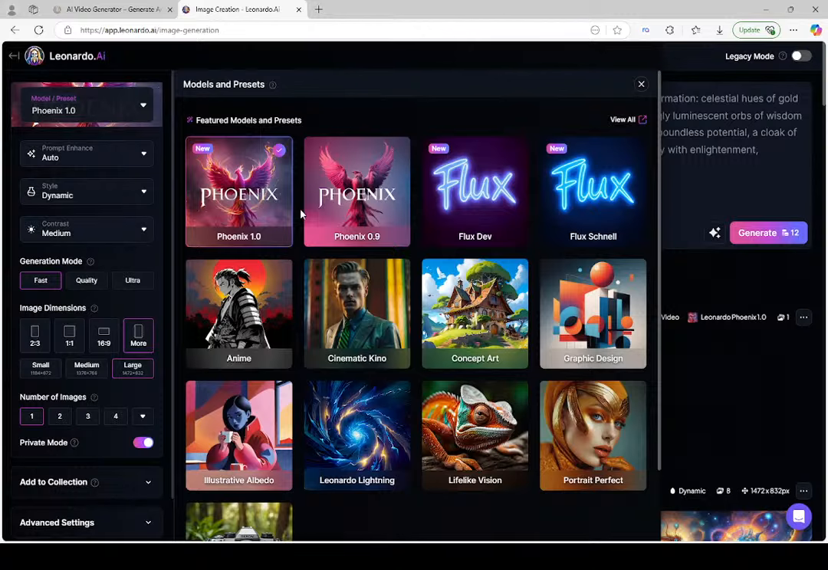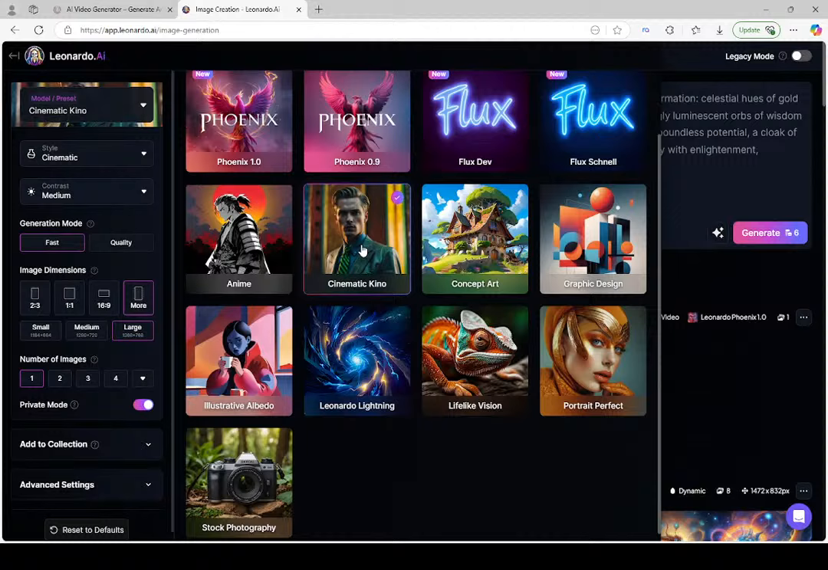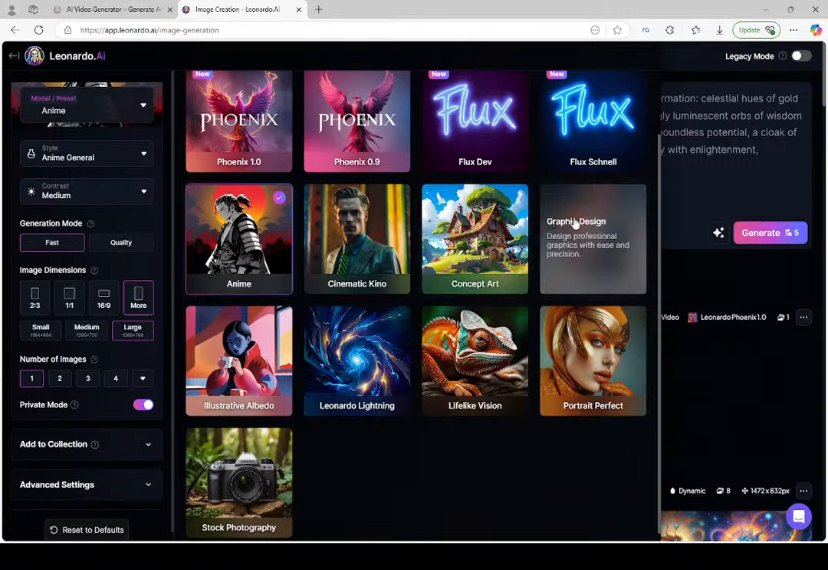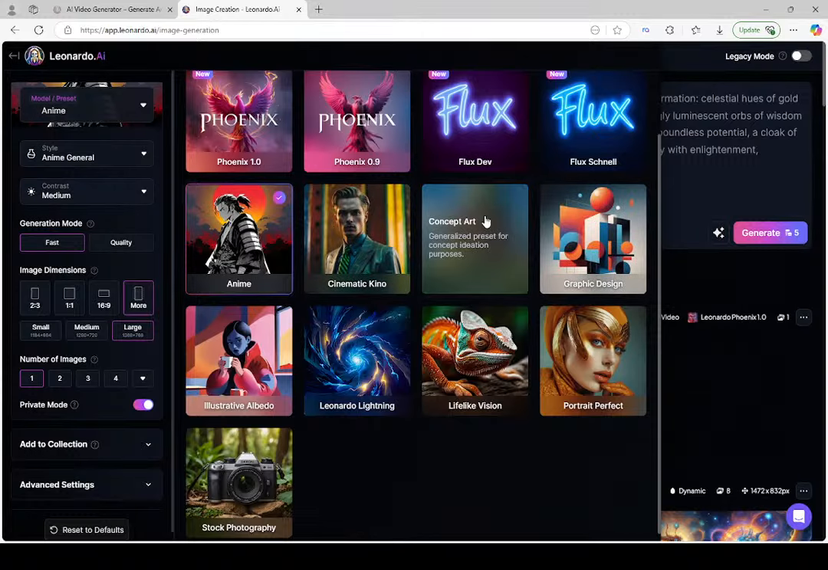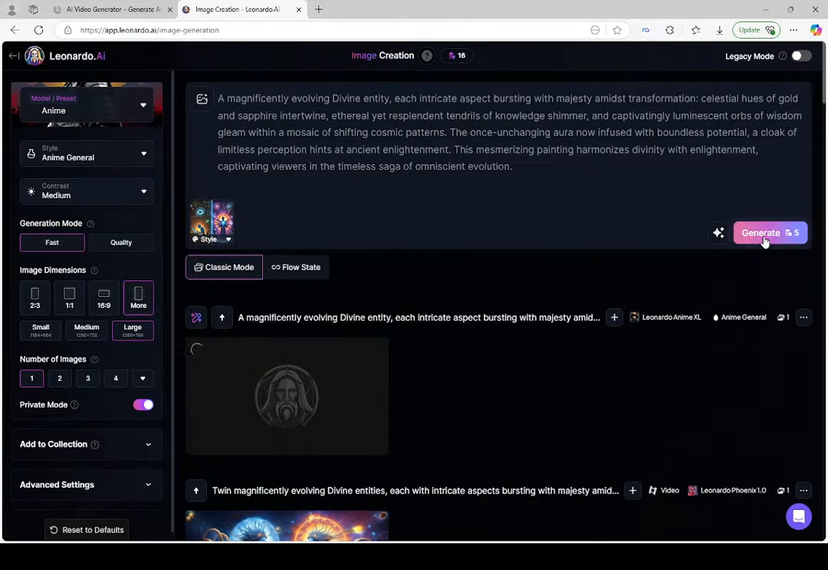But yeah, just like we talked about earlier, if you wanted to create cinematic projects, then cinematic Kino is the best. If you wanted to create anime, then you would probably have to use that. So just as a last example, let's go on ahead and maybe use the anime preset just to have an idea of what that would look like.